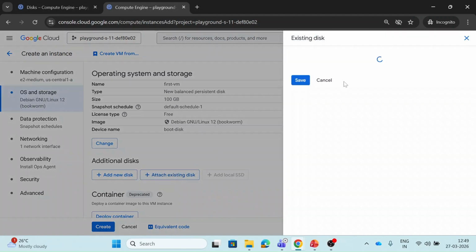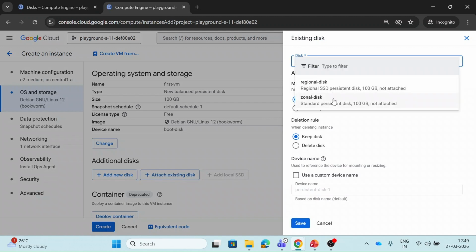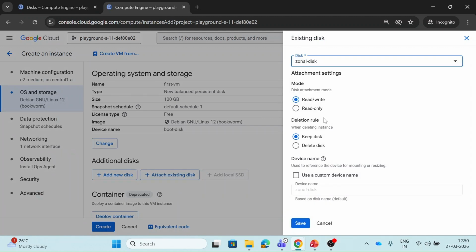I will click on this, and I will choose the disk. I am going with the zonal disk first, and we have the mode: read write or read only. As of now we are okay with read write. I will cover later the difference between these and how to do that. Then we have the deletion rule also, whether you want to keep the disk when your VM is deleted or you want to delete the disk. I'm okay with keeping the disk, and I can give a custom name here also if I want to. I will show later what will happen if we change the name later on.